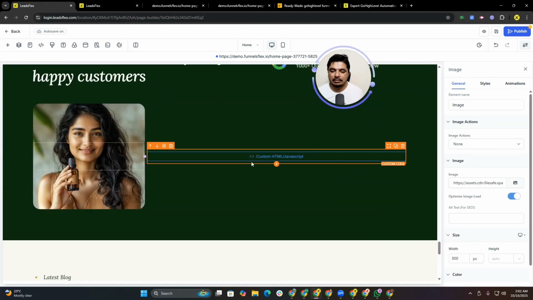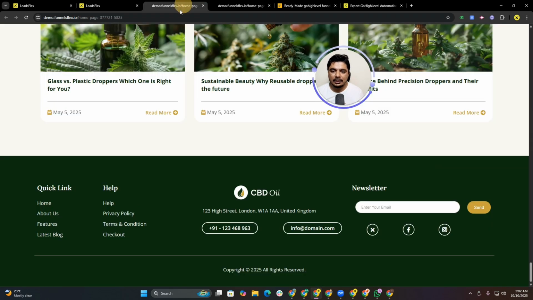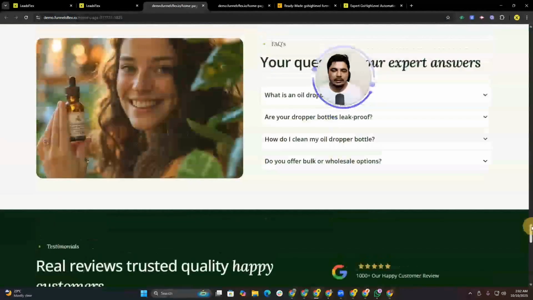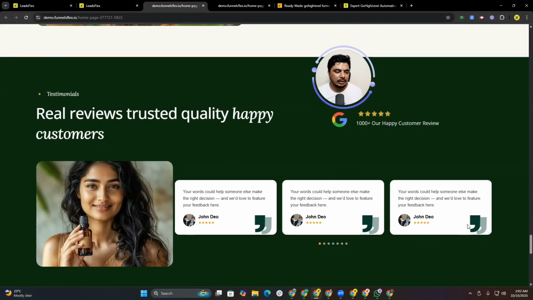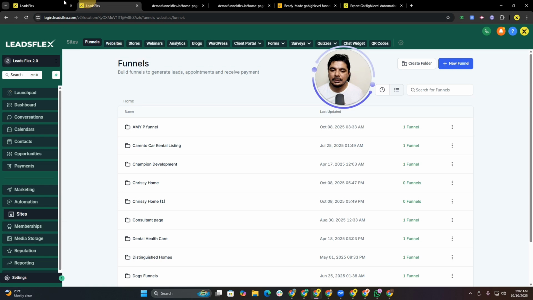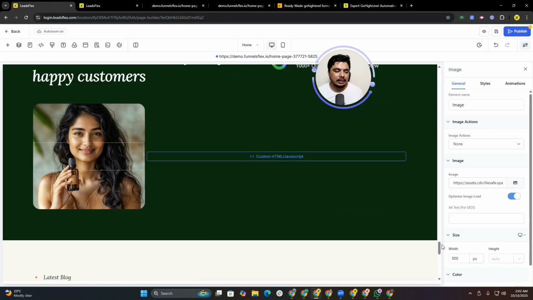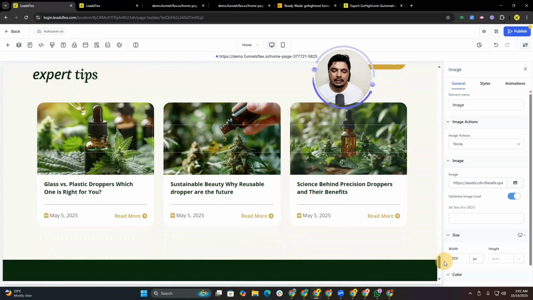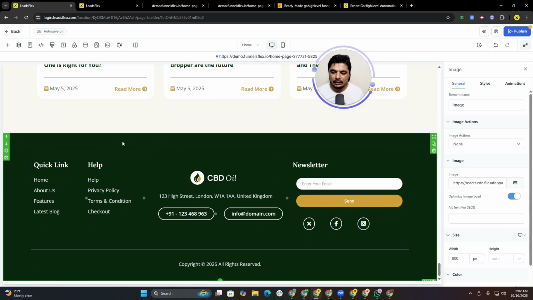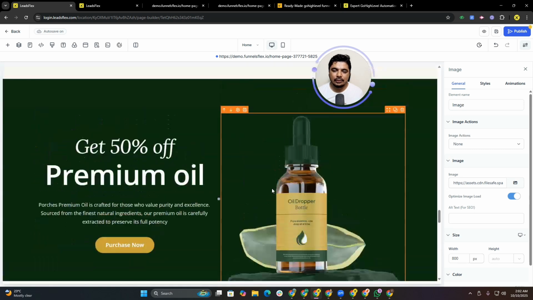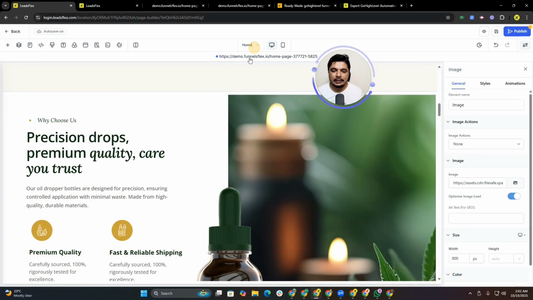And here we have some custom code for the happy customer review section. You can see this part we did with code, because GoHighLevel does not allow us to do this in the drag and drop builder, so we did it with code, and that's why there is a code icon here. And here is our blog section where we put our blogs, and we have read more buttons. Here we have the footer, and we also have a checkout page that I have linked with it.